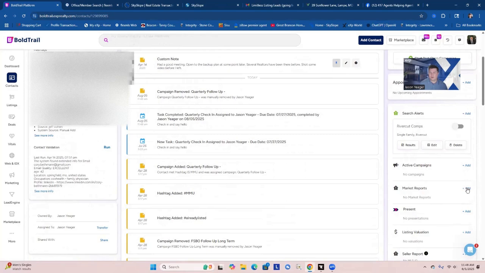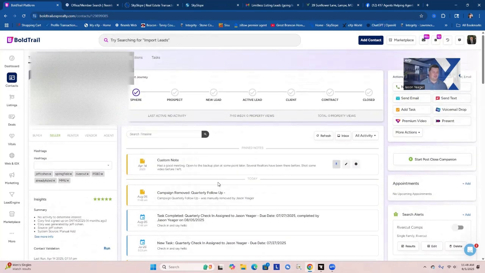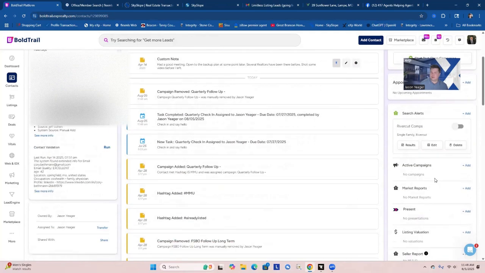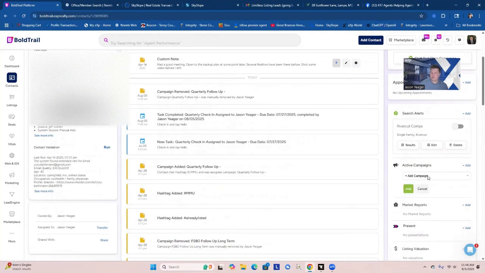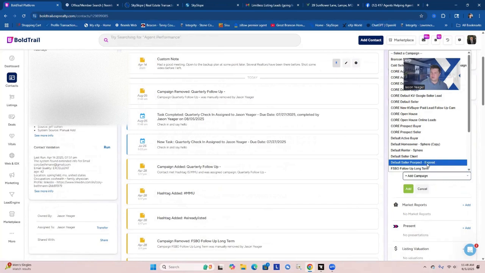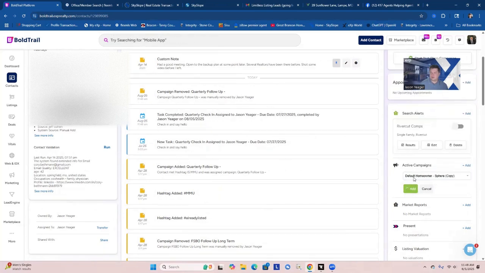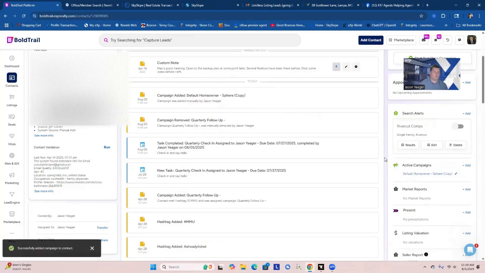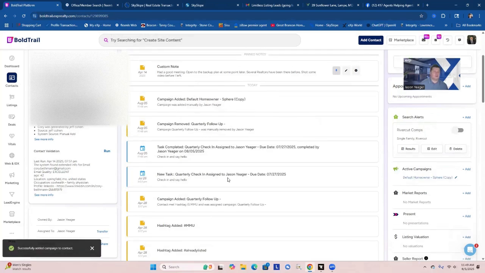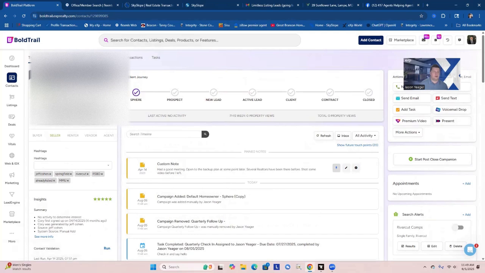Maybe I'll just leave the report. But I don't really know where they went. I don't know where they moved to. But yeah, maybe just a homeowner campaign that I could put them on. And then I'll just send pretty generic tips for homeowners in their email. That's it.